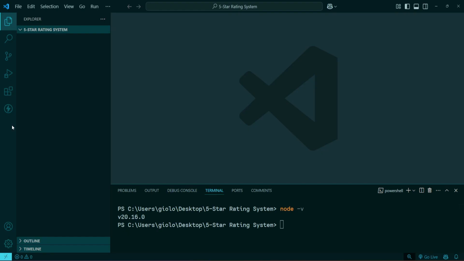So let's go back to VS Code and run this command in the terminal to create our React project. We need npm create vite@latest. Then we need the name of the project, which is going to be rating-system-app. Then we need --template react. So here, npm create vite@latest tells npm to use the latest version of Vite to create our project. Next we have the name of our project, and then we have --template react. It specifies that we want to use the React template provided by Vite.